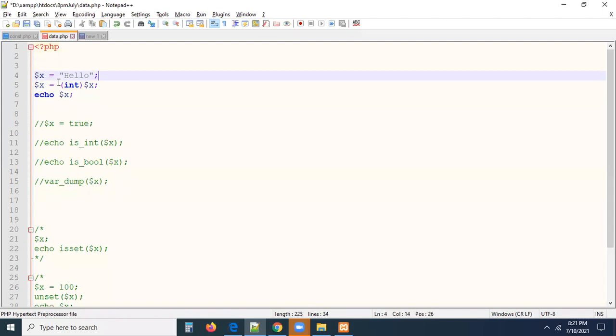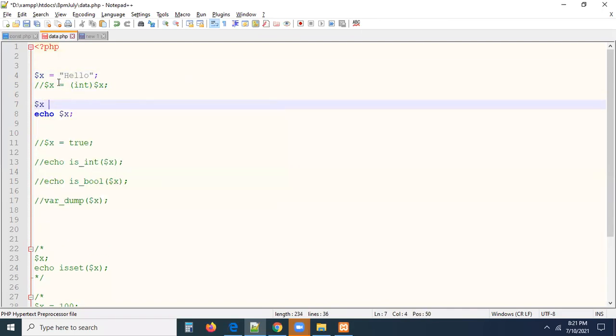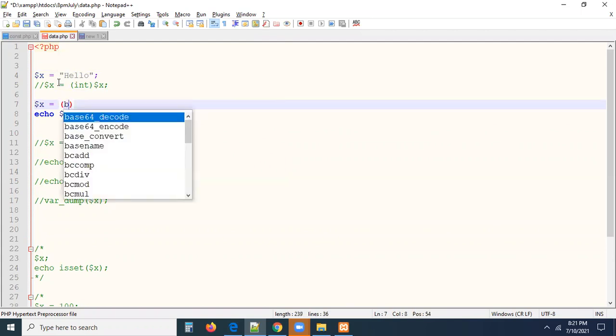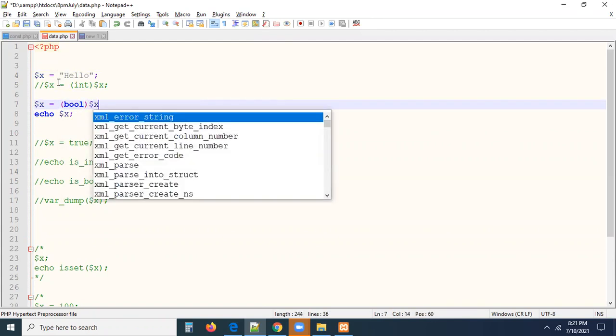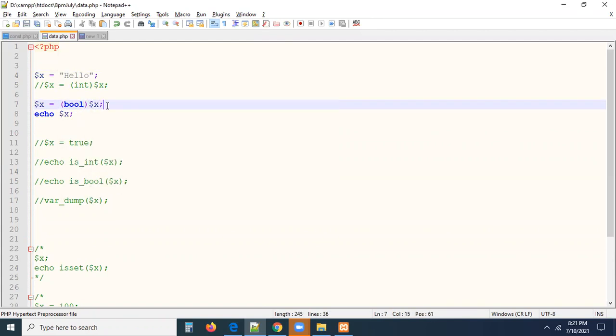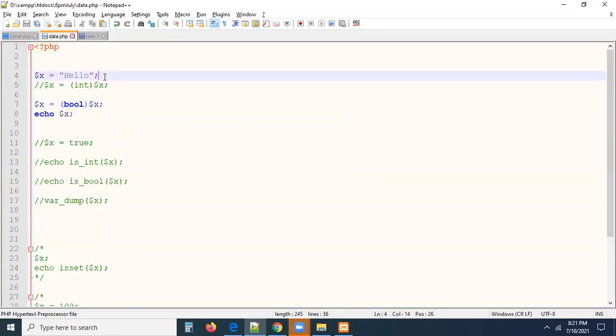Now you can see I want to convert the same string into bool. Now $x is equal to bool of $x. Then what is going to happen now? Bool means true or false, right? So definitely it is going to be 1. Exactly. Why? Because if a string is converted into a boolean value, it becomes true. Automatically true means 1. This is exactly how we can convert this.